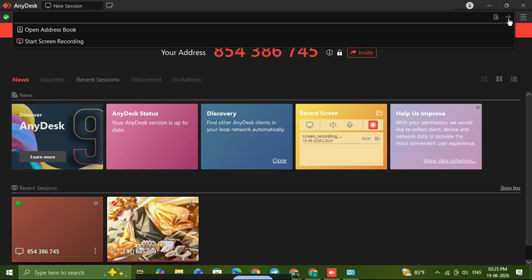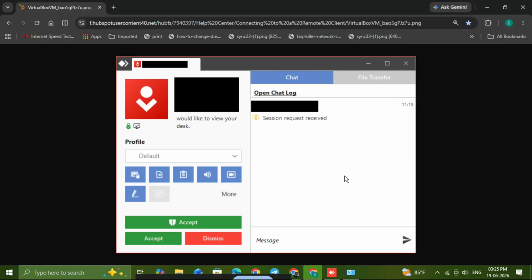AnyDesk will now send a connection request to the remote computer. At this point, the person on the other computer will need to approve the request before you can gain access. On the remote computer, a connection request pop-up will appear. The user there simply needs to click Accept. Once they accept it, the remote session will begin, and you'll be connected to their desktop.